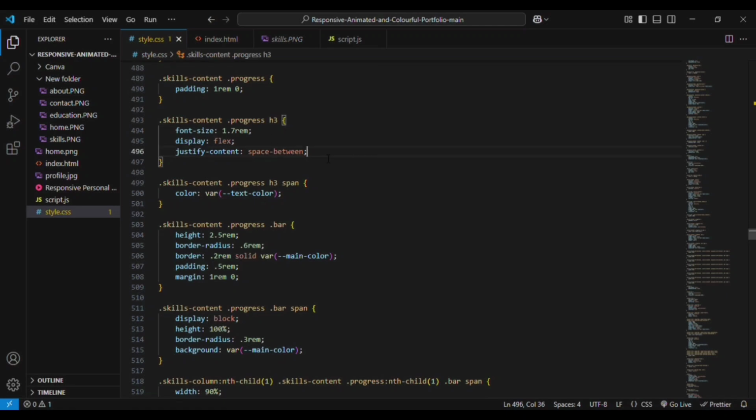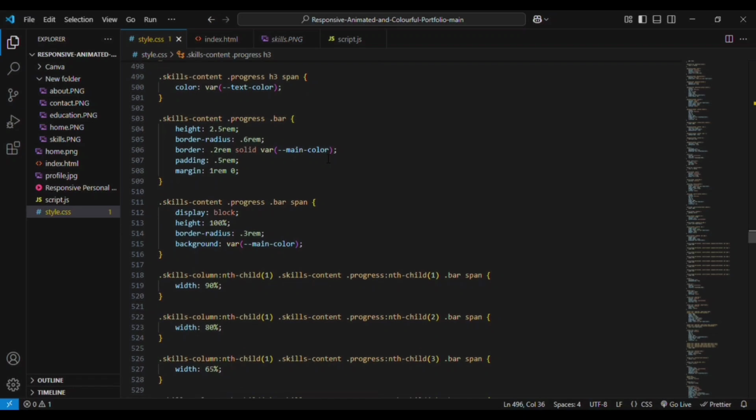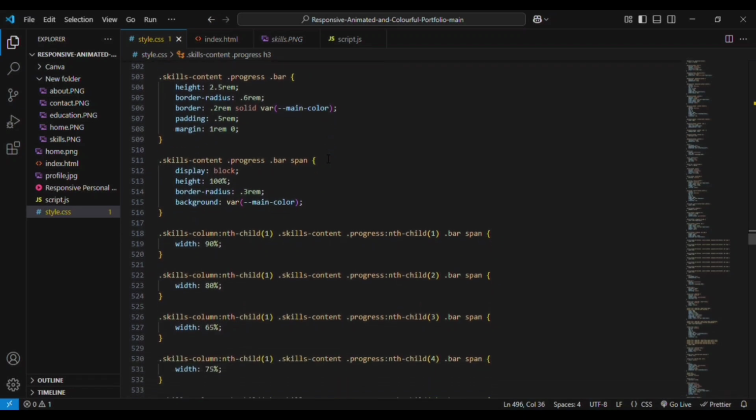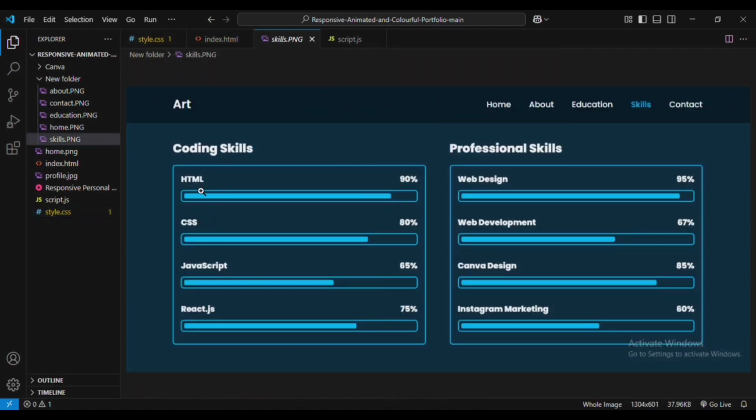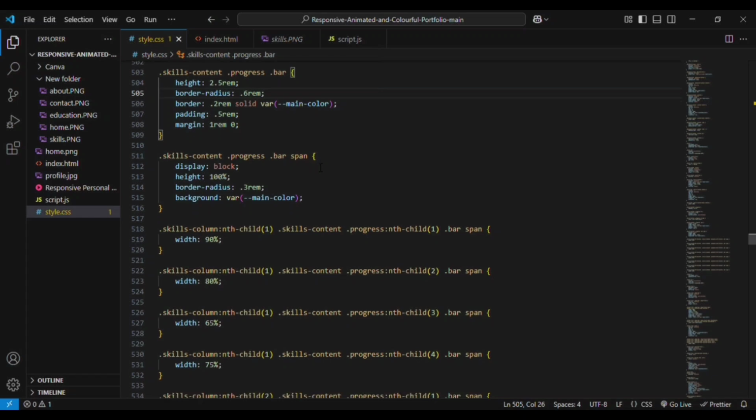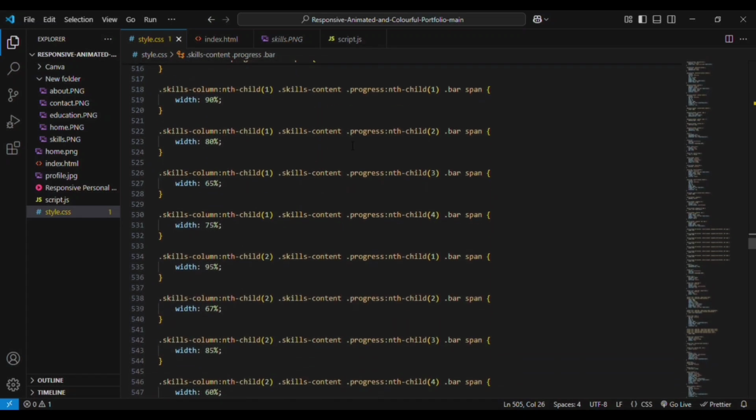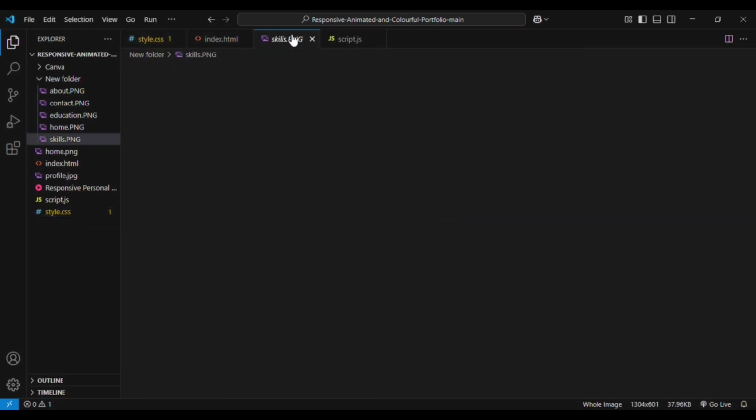Then for the progress bar we are adding the padding, font size, display flex, space between. Then we are adding the span. For the span we are adding the column. And for the bar we are creating height equal to 2.5 rem, border radius is 8 rem. You can see here the bar, the percentage bar, and progress. For each and every progress bar, by using the child values we are giving the width values to it, so that we will be able to get the exact score that we are adding here.